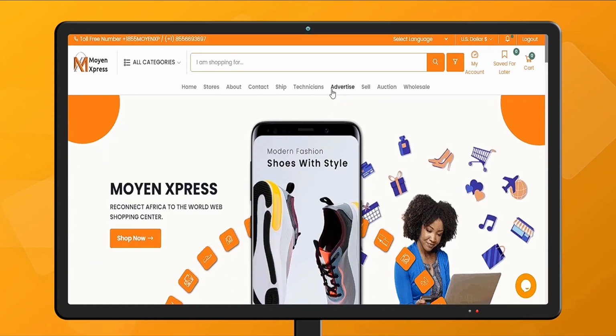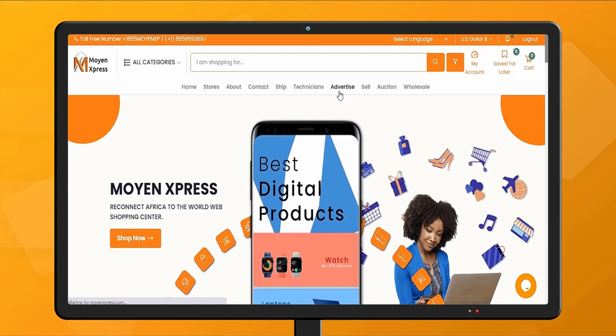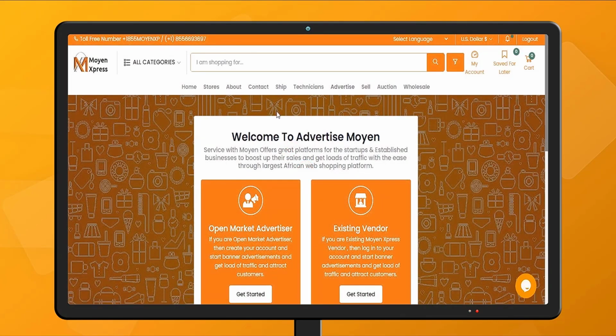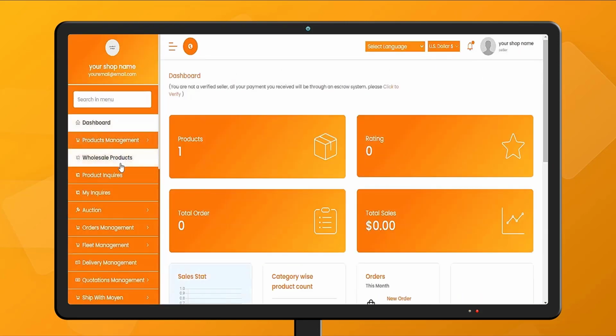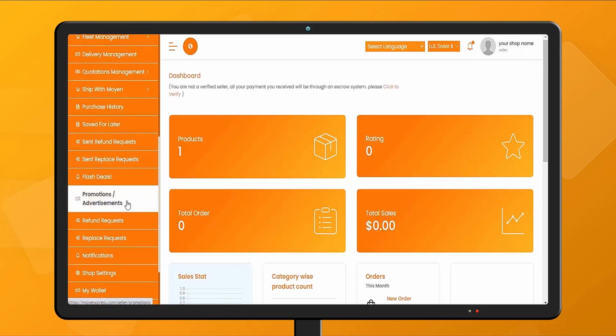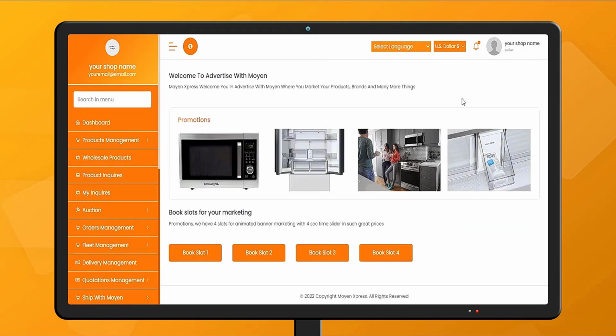Now we will discuss the advertising with Moyen feature, if you want to advertise and promote your products or brand on Moyen Xpress. If you are a seller, go to your dashboard and click on the Advertisement Promotions tab, then click on Book New Slot, then book a slot for ads. Any number of slots you can select for ads. The slot is where your ad is shown in the promotion section.